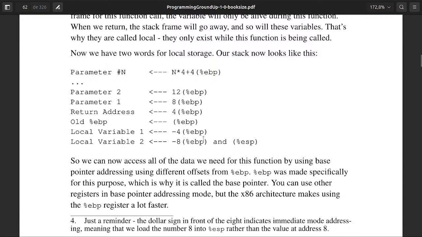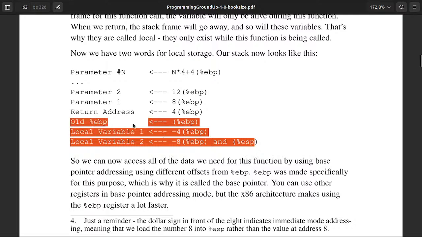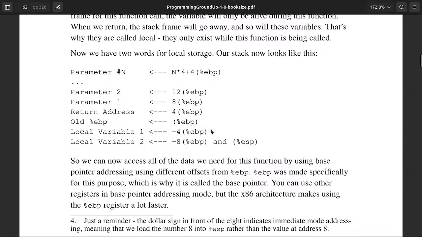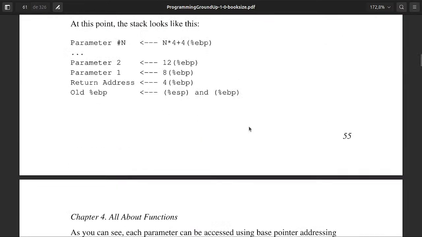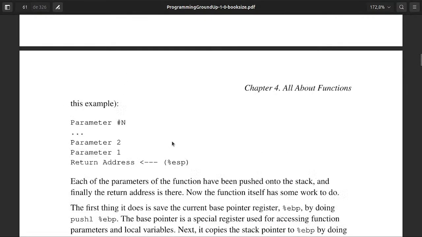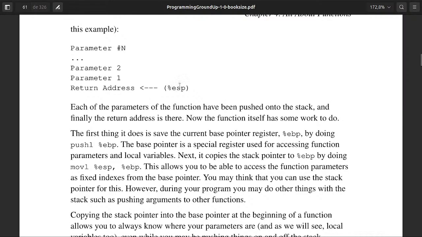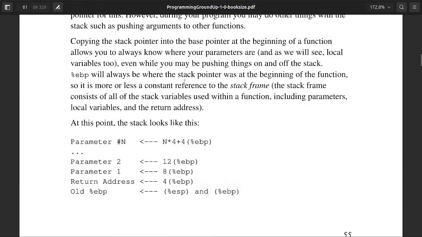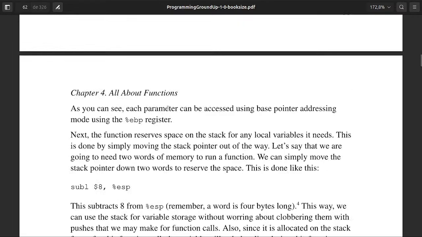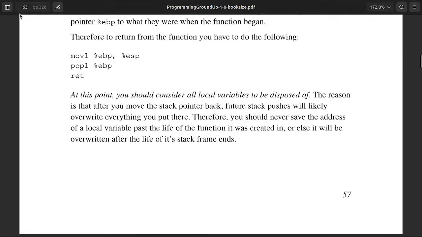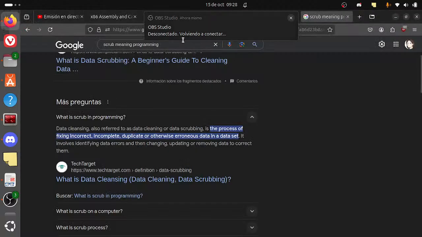So probably pop EBP basically should remove all of this from the stack, I guess. Take all of this and leave the ESP like here. Let me check something first. Yes. So basically this is the ESP pointer, it's a return address. Oh yes, so basically that's what it does. Yes, that explains a lot.